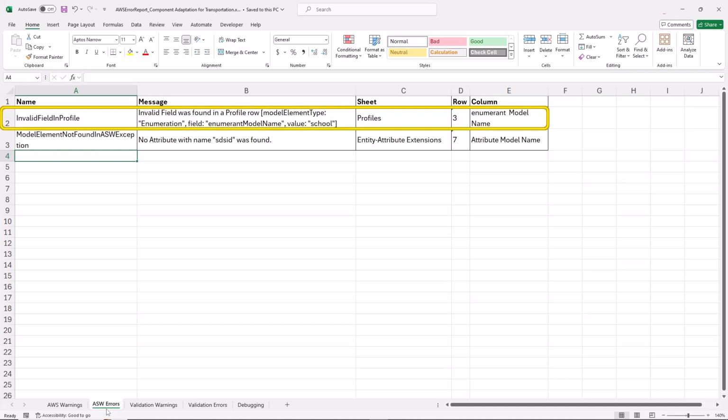The first is for an invalid entry in the enumerant model name on row 3 of the profiles sheet. It says that the model element type was enumeration, but we did not specify any enumerations to be profiled in the ASW, only one enumerant. The second is for an unidentified attribute model name of SDSID on row 7 of the entity attribute extension sheet. Let's correct these two errors by editing the ASW and then come back to the validation errors sheet.